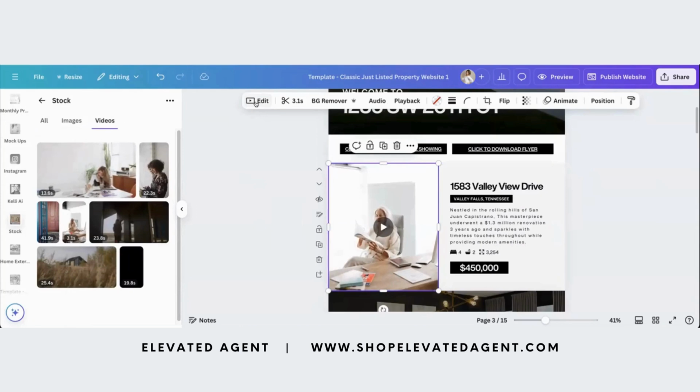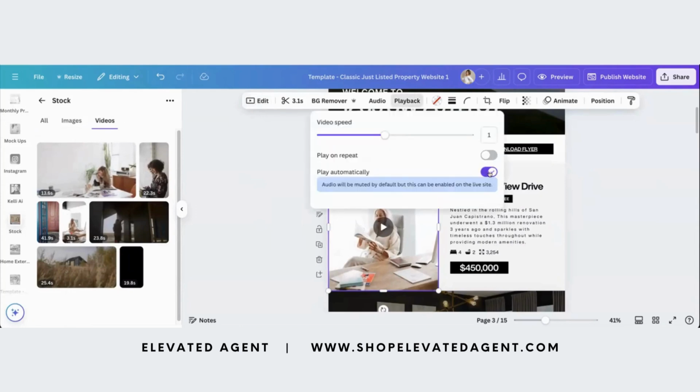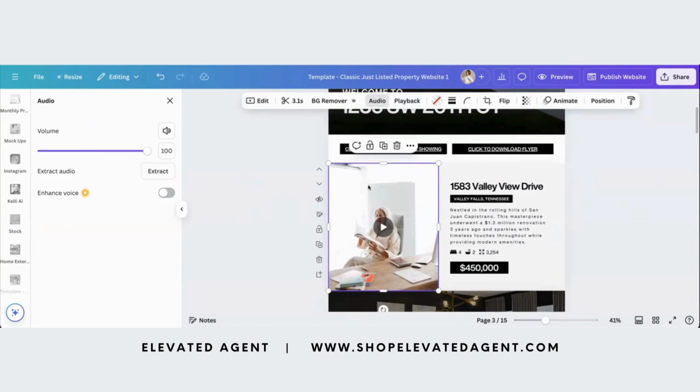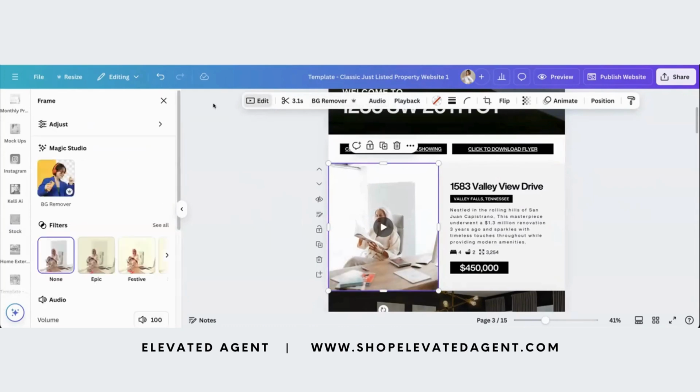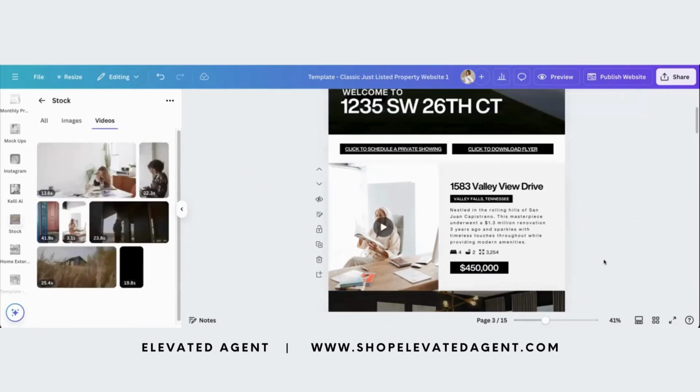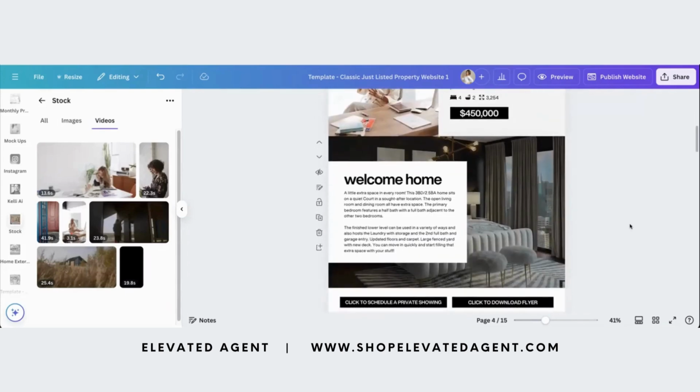And then if you come up here to playback, it will allow you to play it on repeat or play automatically when people go to the website. So that's really important that you look at that and decide what you want. You can change the speed here. You can also mute it. You can do different types of audios there. And then you can also even edit your video straight inside of here. So if you had drone footage or neighborhood footage or indoor footage, whatever, you could definitely do that right there.